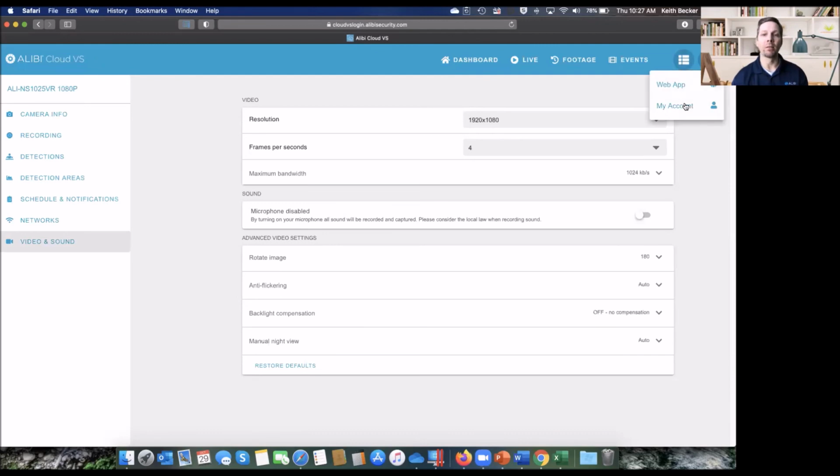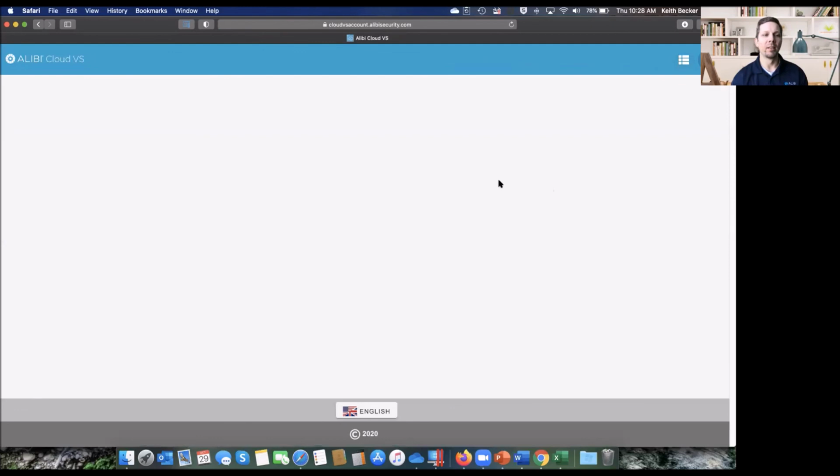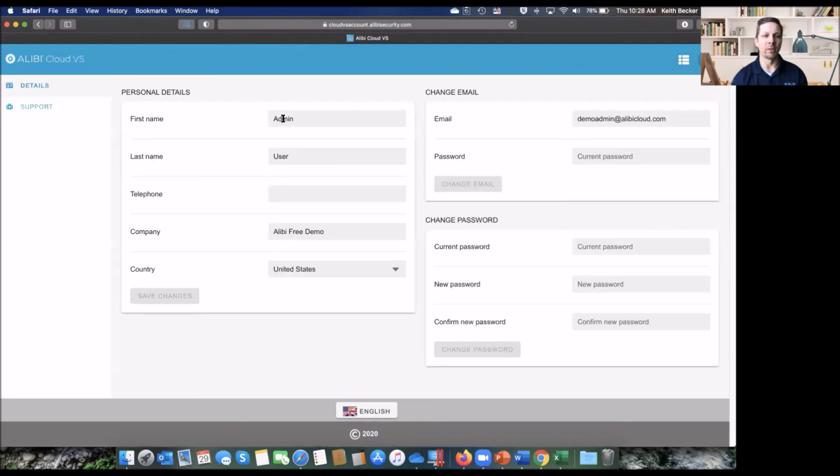To get to the account, you click on My Account. We'll take you into a new page. And this is really for the customer. They can change their first name, last name, company name, email address, and then change their current password if they want to on their own.